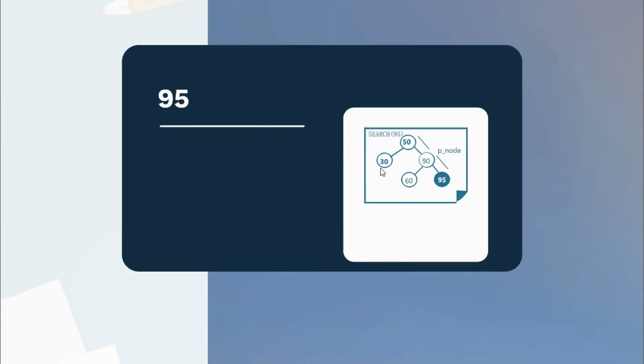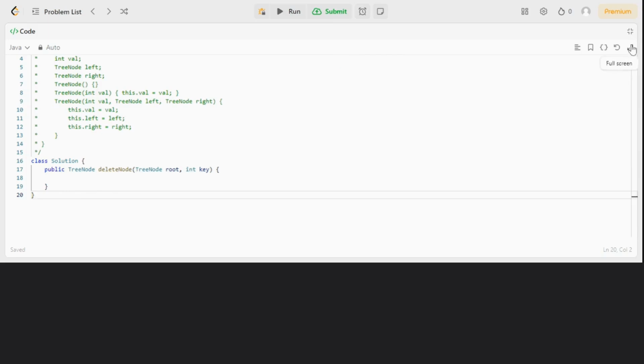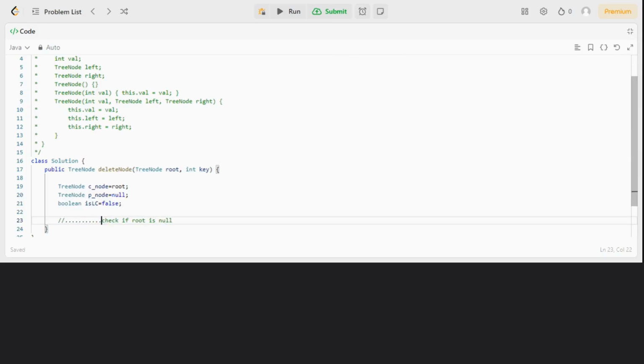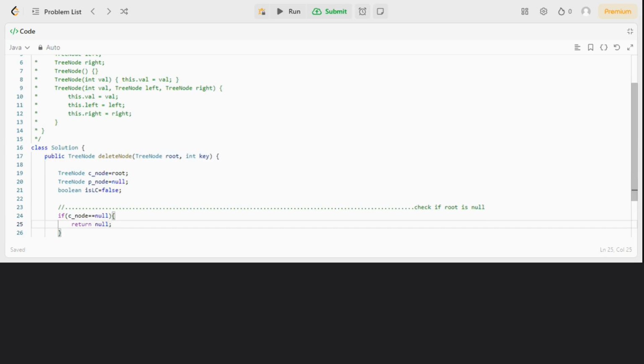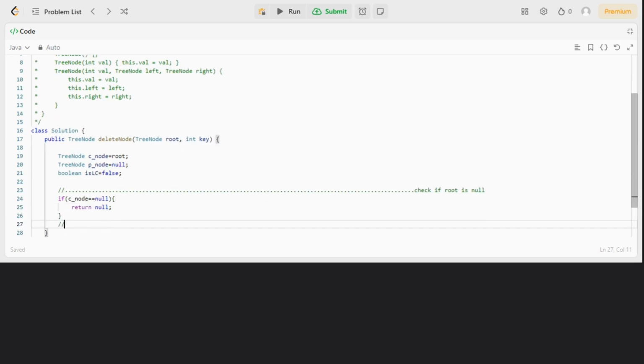95 to delete. Once you find 95, let's track the parent node of this node. 90 is the parent node. We took TreeNode reference variables: current node to traverse the tree, parent node to track the parent of the node to delete, and isLeftChild to track whether the node you are going to delete is itself a left child or not.